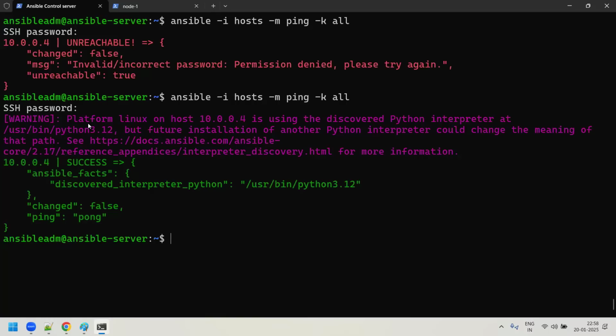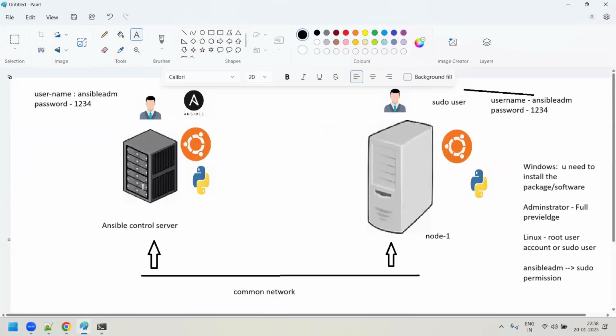Okay, in that case, I have to do something like passwordless authentication. Without asking for any password, it should be able to log into the system. So here, without asking for any password, the Ansible control node has to log into node 1. And that is why we need to follow the passwordless authentication method. What is that passwordless authentication? We'll be seeing in tomorrow's session.